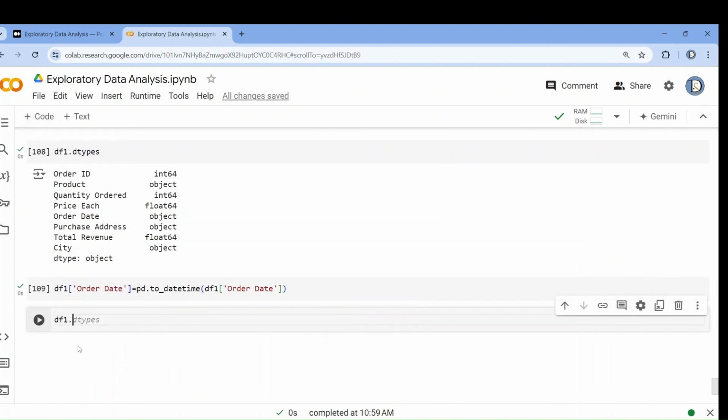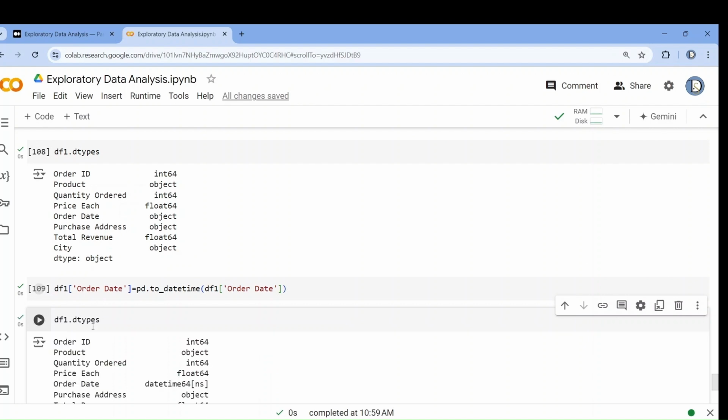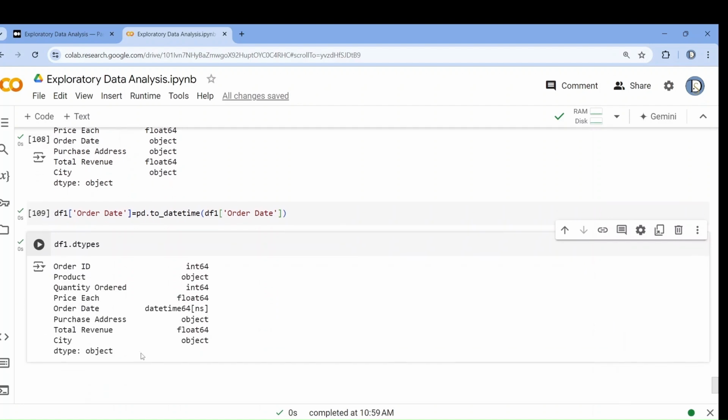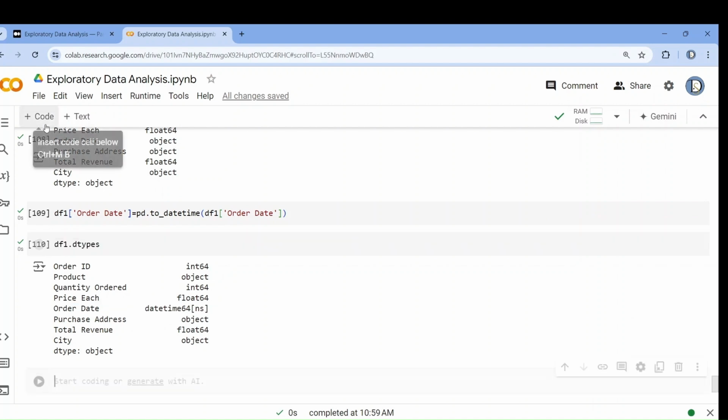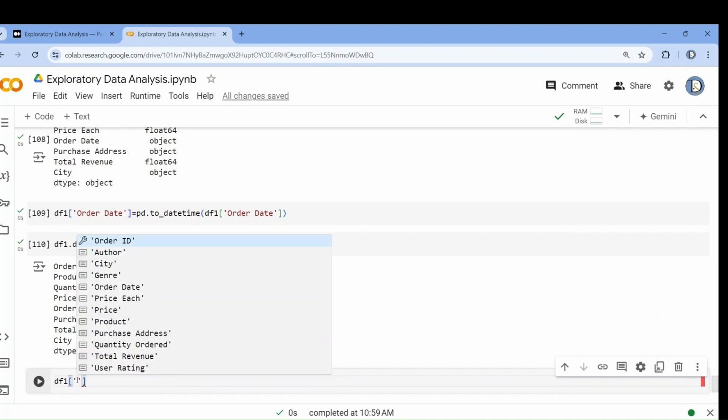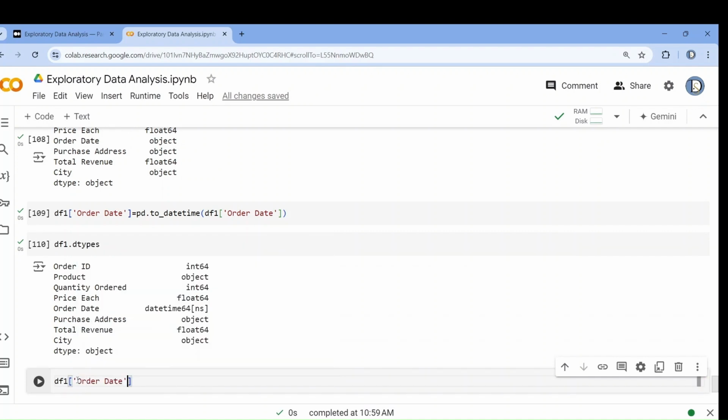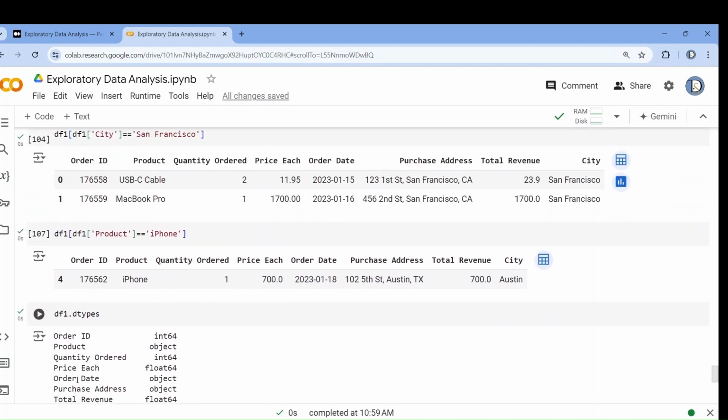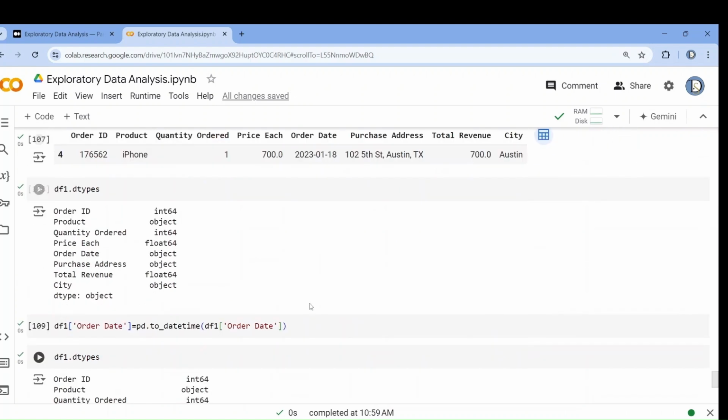Let me show it to you again. Dot dtypes. dtypes means data types. We understood this while doing the discovering part. Okay. Now it is fine. Now I can apply our condition. So I have to write df1 order date greater than, I want from 15th January.